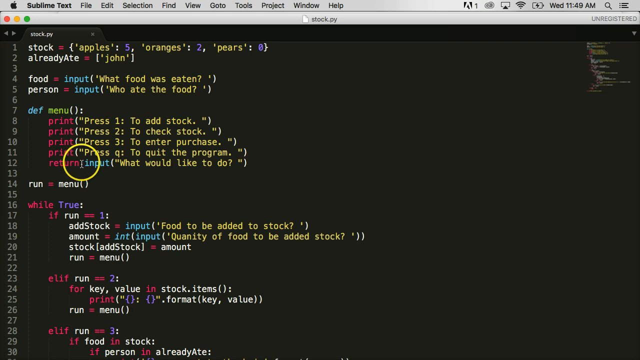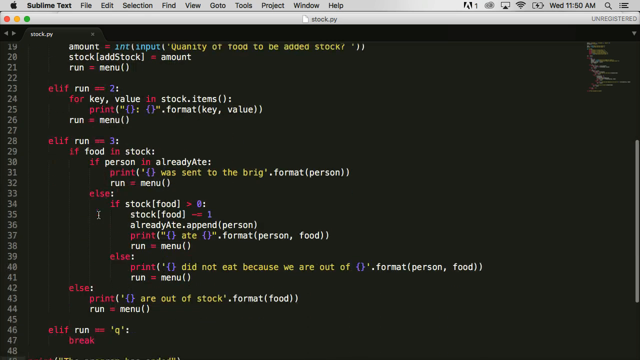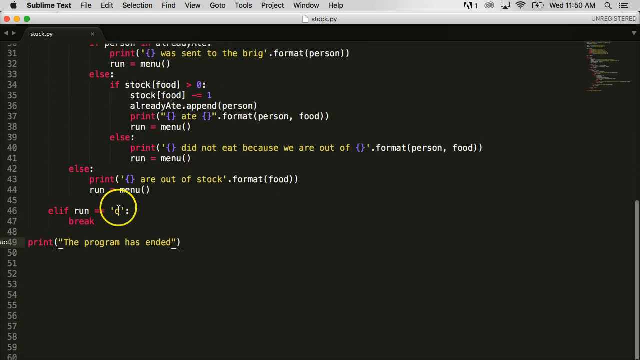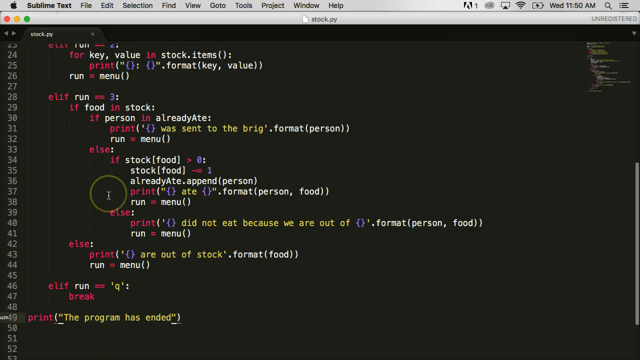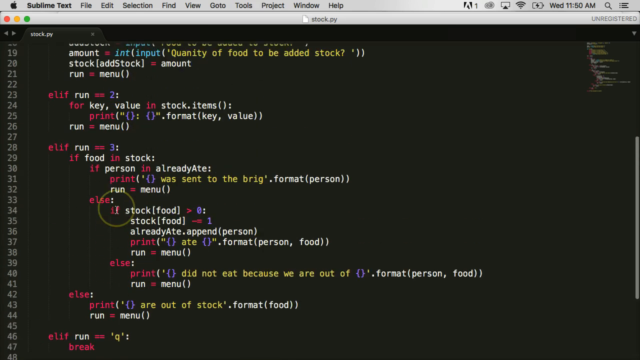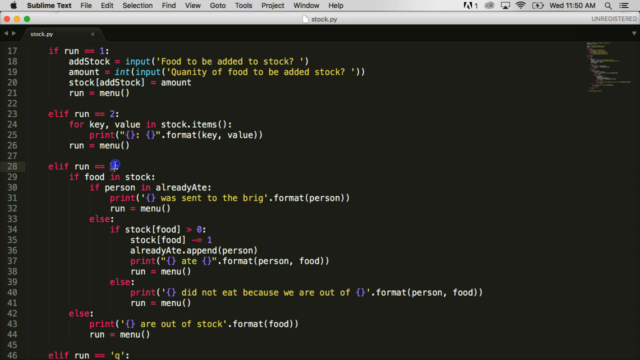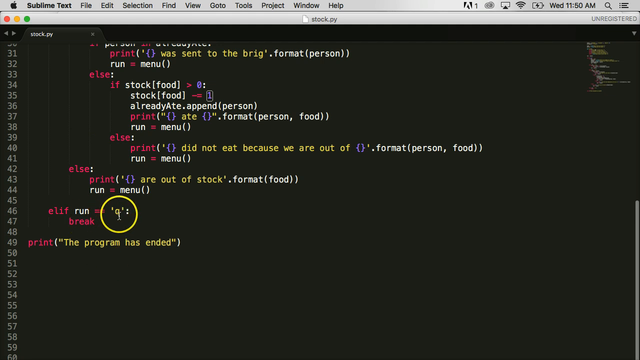Remember I told you that input kicks back a string, not an integer. So right here we use integers, and then we use a string down here. So instead of deciphering what the input's going to be, is it going to be a string or an integer, let's just change these to strings. Change the integers to strings. That way we don't have to mess with changing the Q to something else.